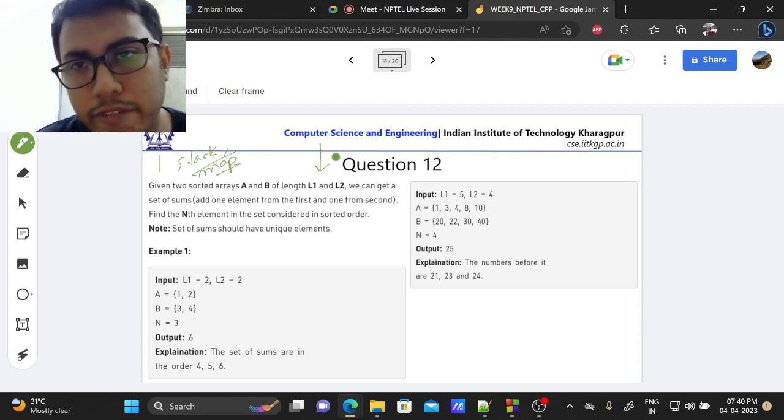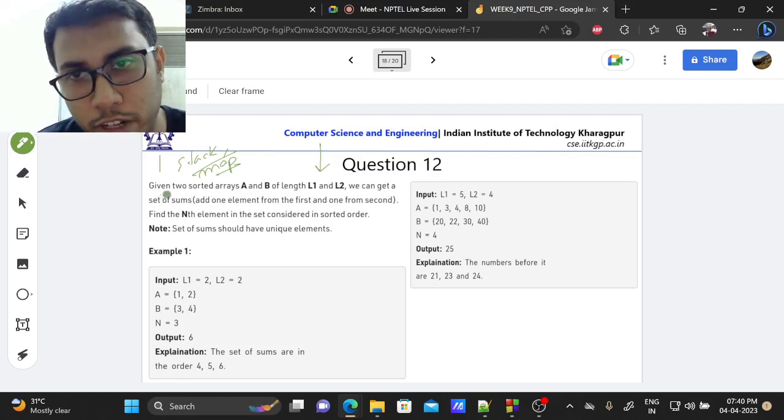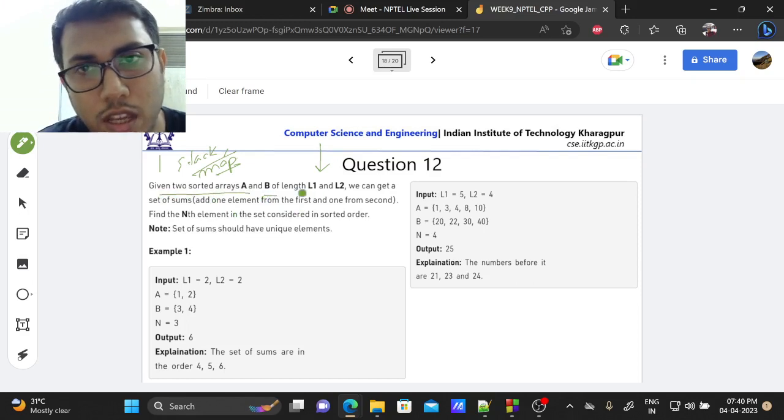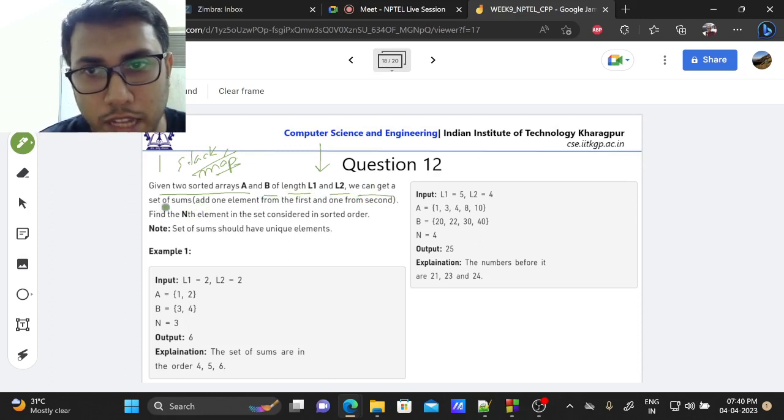So you have been given two sorted arrays, A and B, of length L1 and L2, and we can get a set of sums.